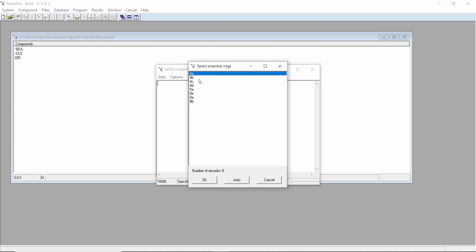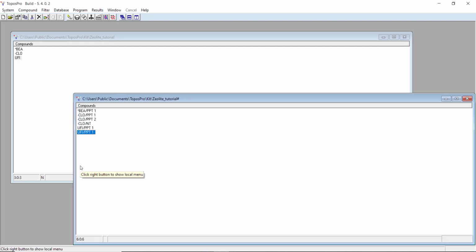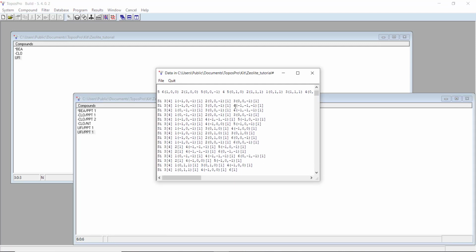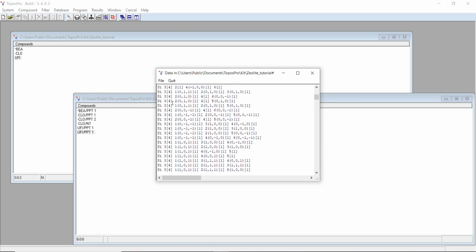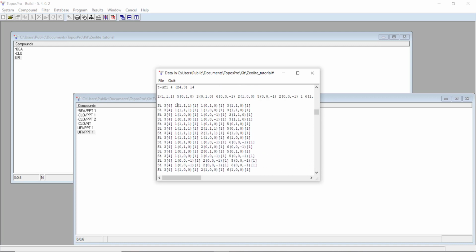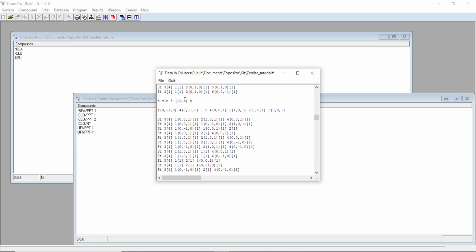It only lists up to 8, which we know is the largest ring size from what we've seen before. So if you click Auto here, it'll run through and calculate the tiling as previous. If we right click the structure file and press View, you can see we've got the same result. We've got TGRC, TUFI, T-Cube, and TCLE.